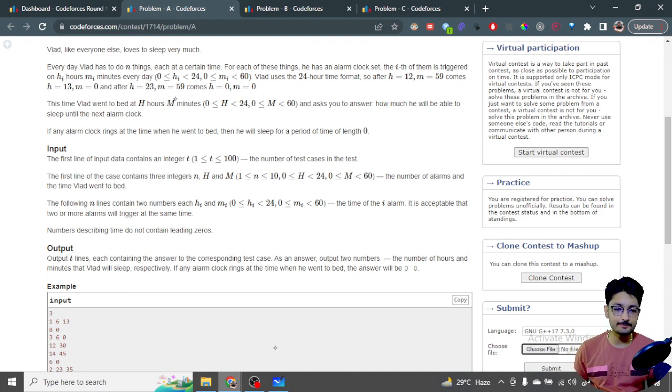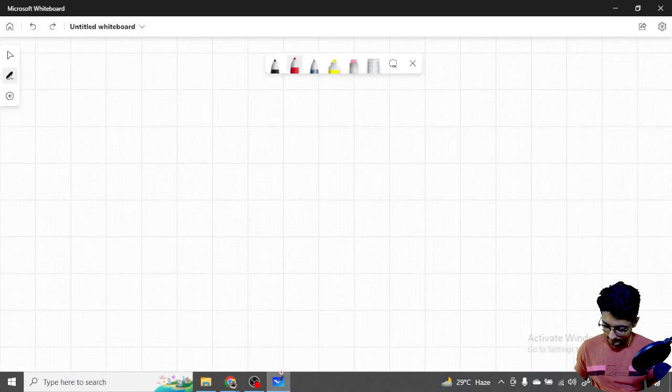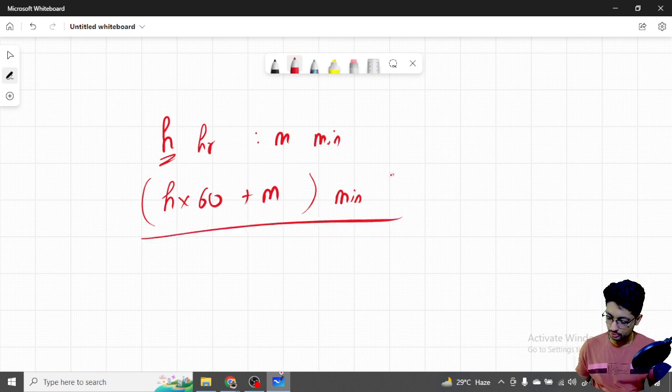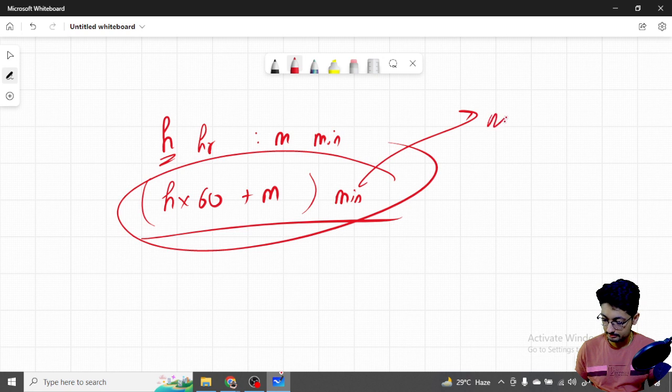What you can actually do is first convert everything into minutes. You are given hour and minute, so hour into 60 plus minutes will give you the exact minute mapping. So let's say you have h hours and m minutes. What you're going to do is h into 60 plus m, which will give you the exact values in minutes, and then you can store all of these values in some map or set, whatever you want, so that you have them sorted out.